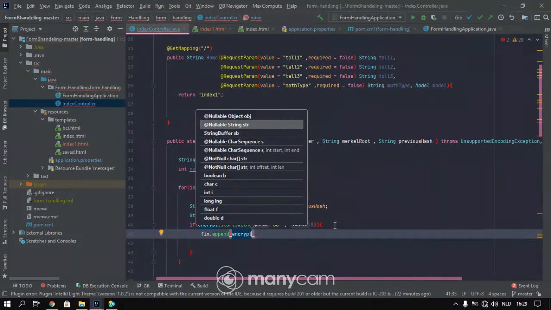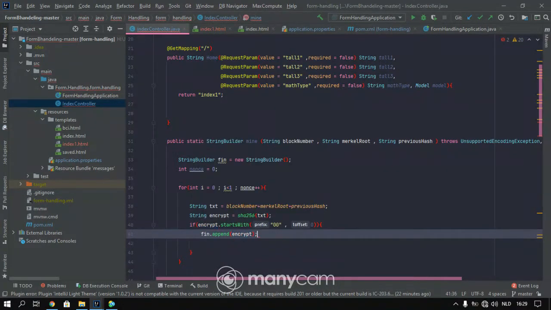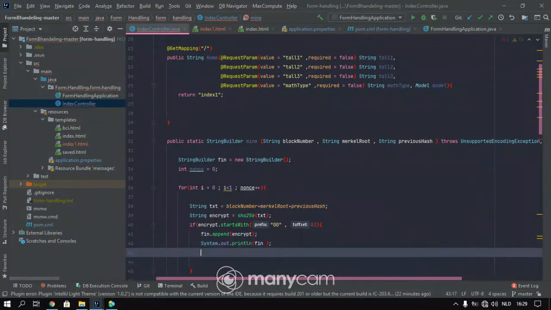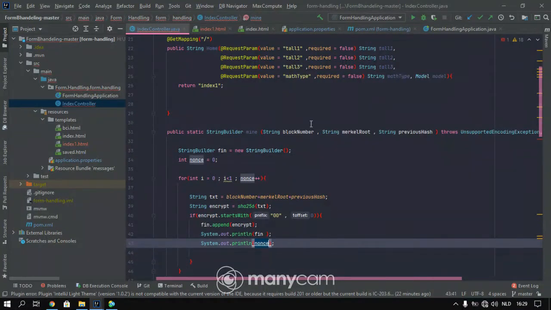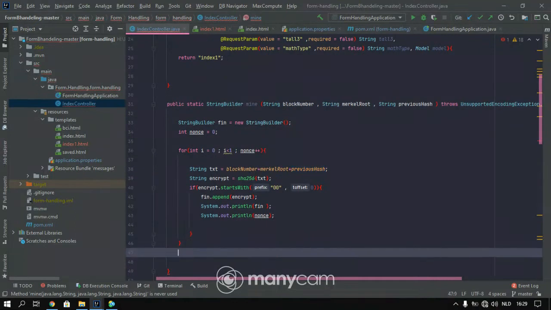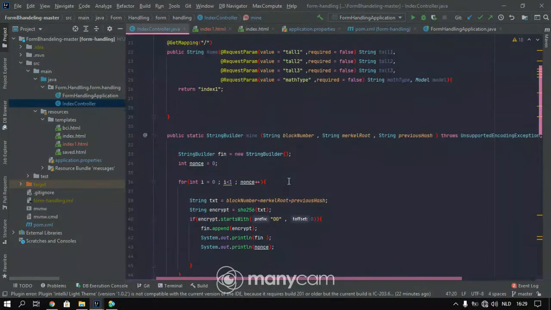Okay, good. And when you find that and append that, just result, print for me my fin, and after that print also for me nonce. What it says is just take all of them, hash them, and if you found that, just append it to me. And here return for me my fin. That sounds good. That sounds good.